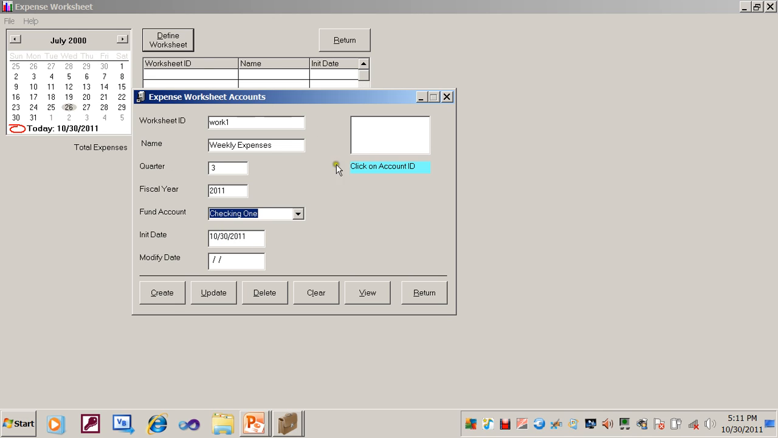Now if you come back and modify the worksheet, maybe change the name, keep the same ID but change the name, then you can then input a modification date to keep a running log of changes. So we'll go ahead and create that. And here we have Work 1 expense worksheet account that's defined.